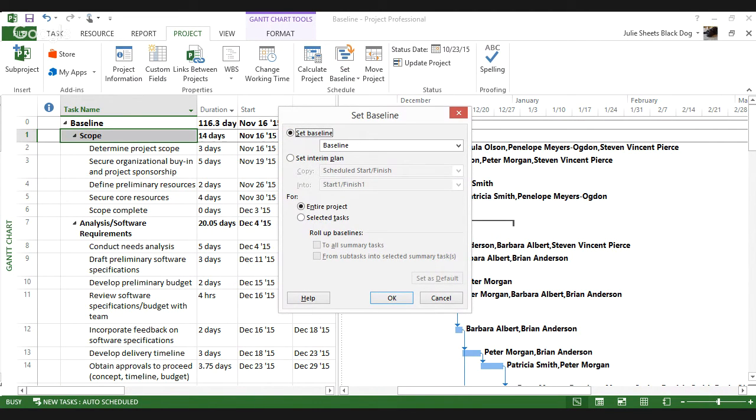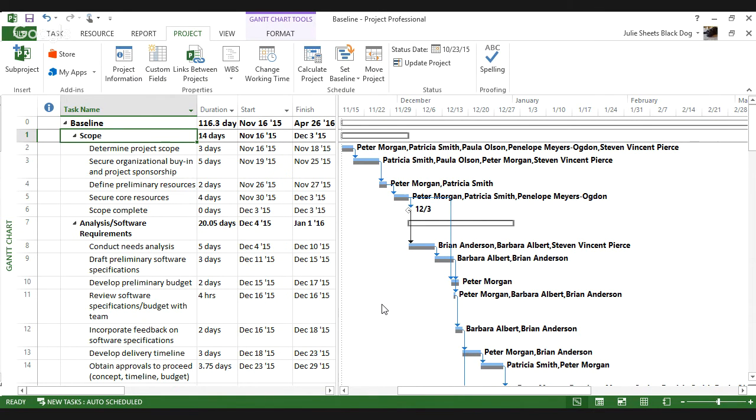And when we save a baseline, we actually have a couple of different options going on. We can save a baseline for the entire project, or as I'll show you in just a moment, if we come into this dialog box with tasks selected, we can actually baseline just tasks that we select. But first, let's go ahead and choose Save Baseline.